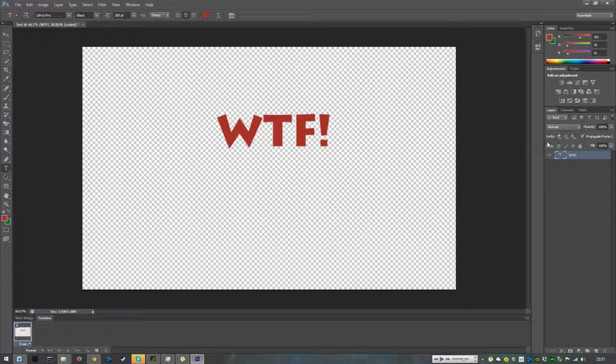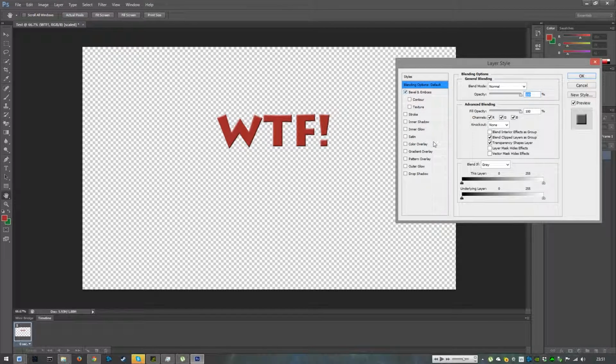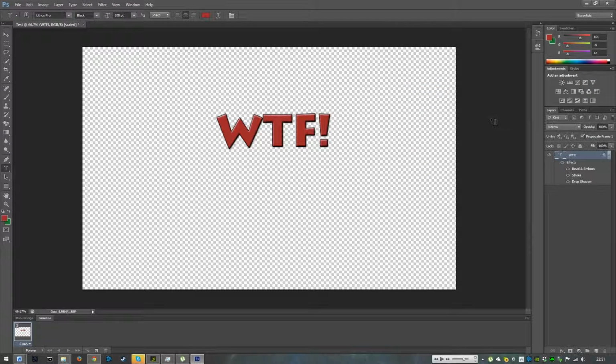So we've got our text here. So basically, obviously, you want to make your text a little bit better. So we'll bevel and emboss it. We'll add a stroke, so it gives it that nice kind of drop, and we'll do a drop shadow on it as well. So it gives it a nice kind of look. So it's nice and it stands out and it pops.